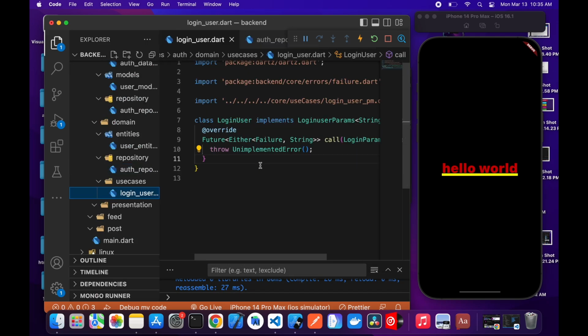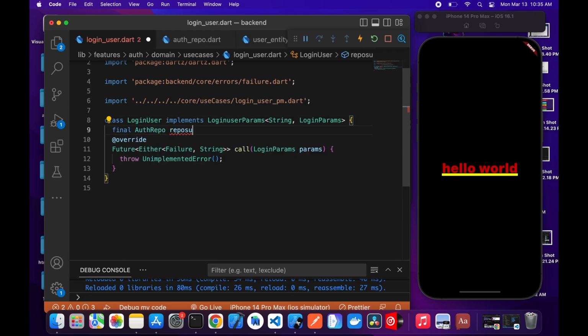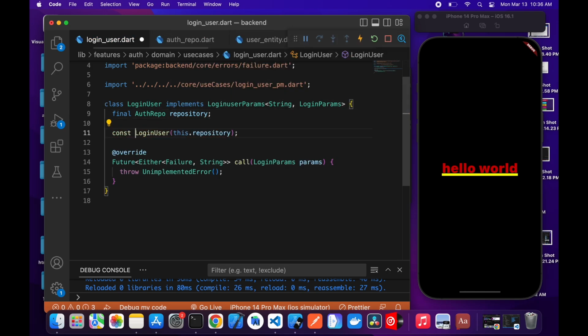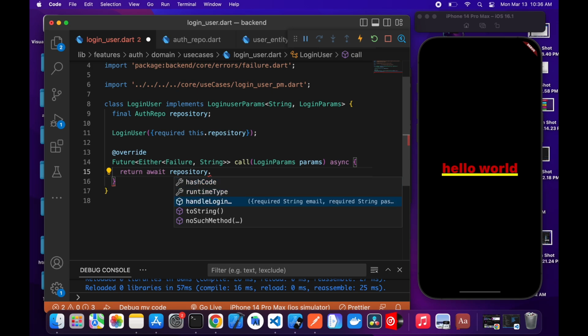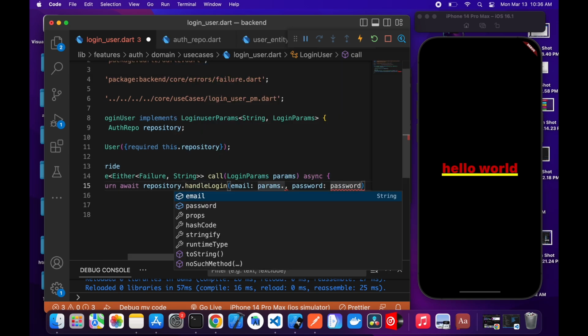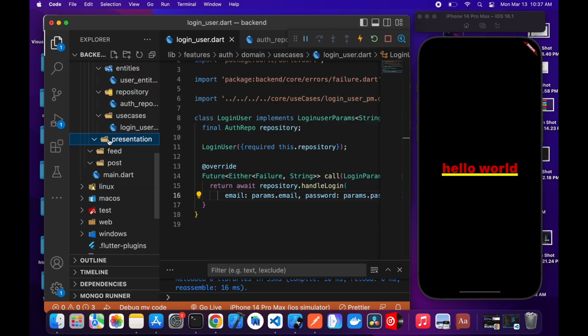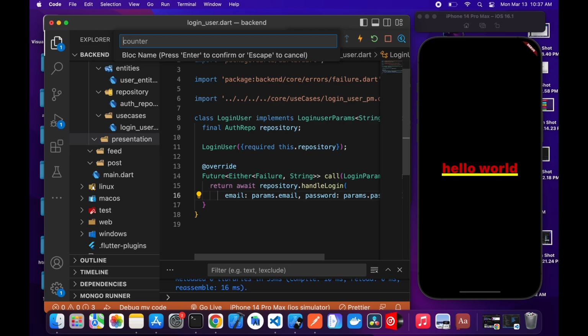All right, so we're going to just return the server failure that we created before, and on right just send the response. Now we can come back to our login use case, and we can finally import the repository, and then we're going to have access to the function, of course. So here, let's just make a require, and here let's override our function and await the repository and inject the handle login function, and use the params to access the email and the password. Now that we're done, let's go to our presentation and start working on the UI and our blocs.